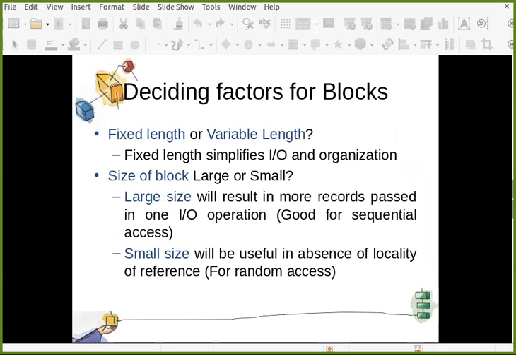Now, what is that? Whether we should use fixed length or variable length. So when it comes to block size, it should be fixed length or variable length. But definitely fixed length simplifies IO and organization, because you know what the size of each block is. So definitely it is going to simplify your job. So one deciding factor regarding block size is whether it should be a fixed length block or a variable length block.